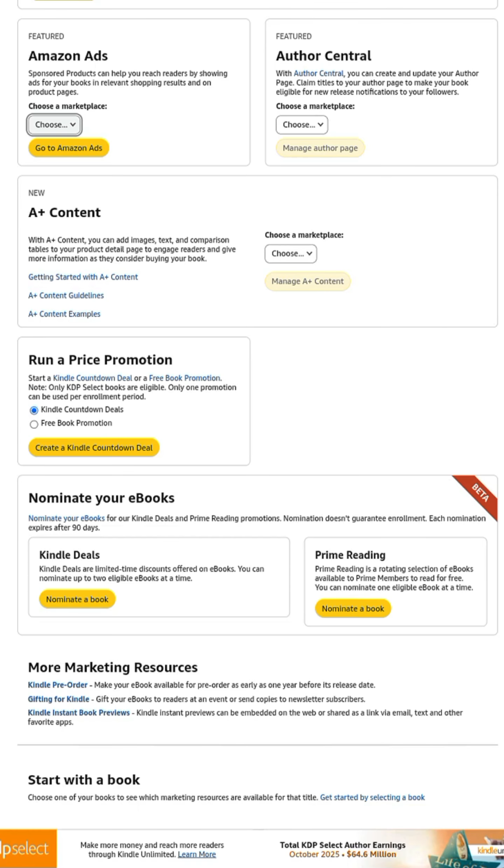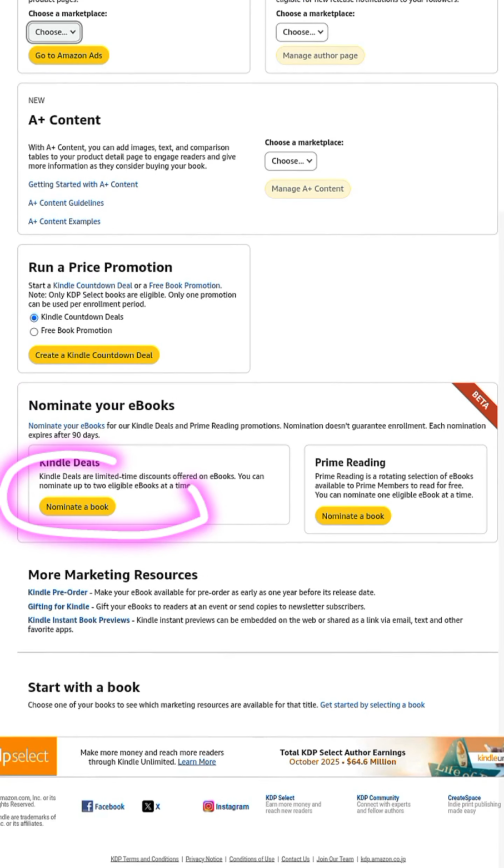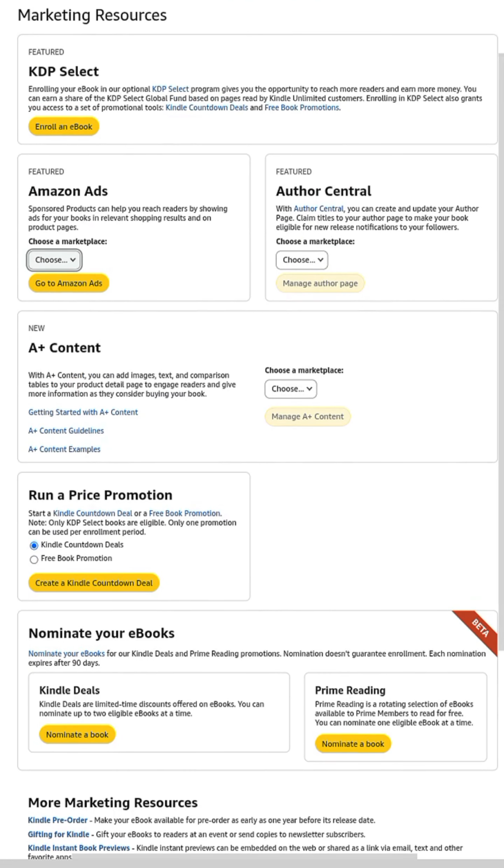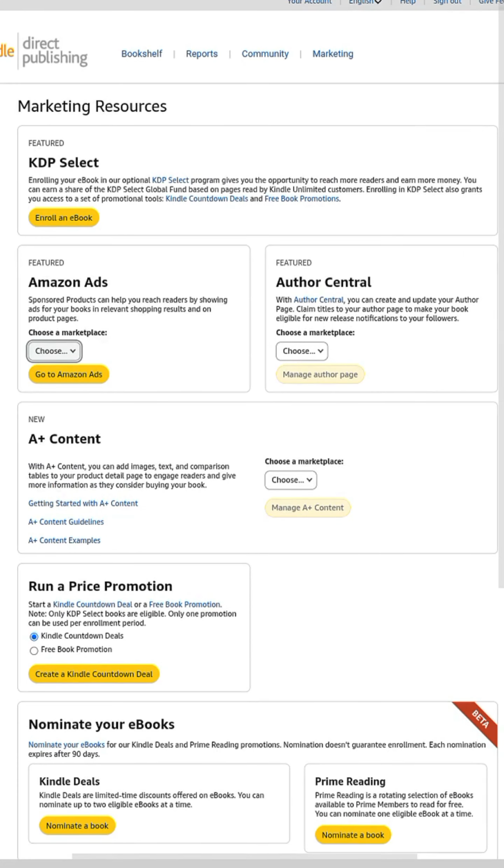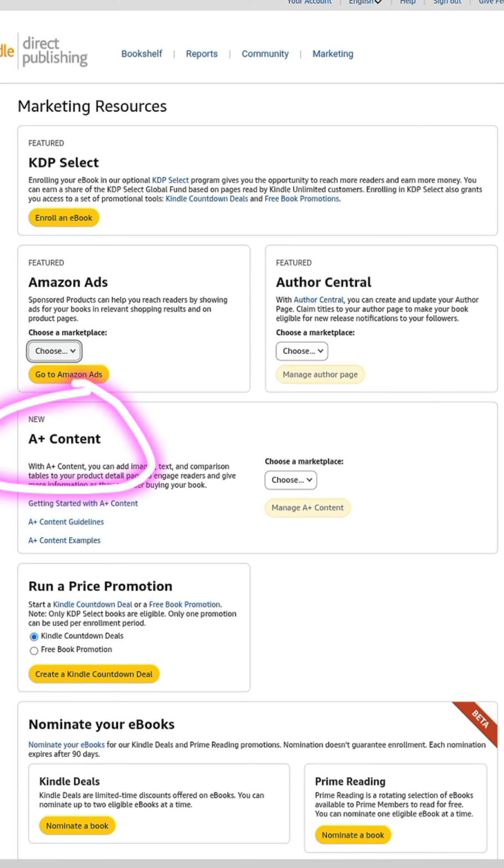So these are some of the free promotional tools some authors don't know and don't know how to use. Nominate a book. This is also a limited time discount offer on ebooks. You can nominate up to 2 eligible books at a time. So you see, this is also another extensive tool which you can use on Amazon if you want to give some promotions too. You can always explore them. They are just easy to set up. Meanwhile, we will be doing the A plus content now.